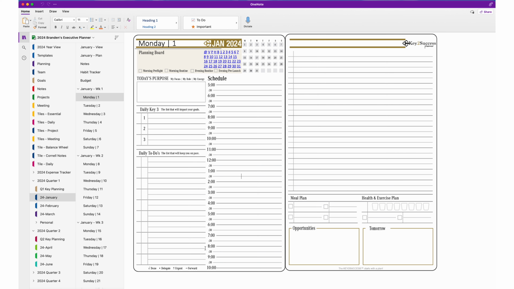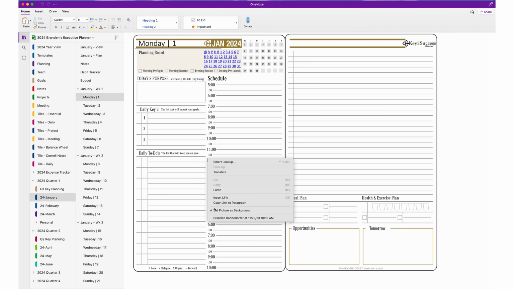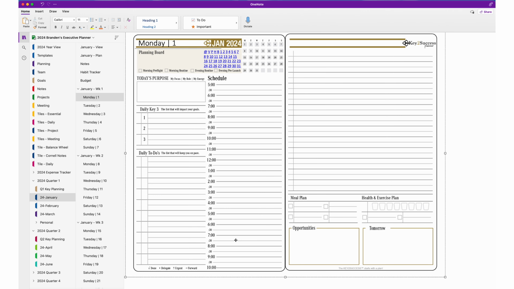What I can do is start by simply coming to the far left margin of the image that I want to get rid of, and I'm going to right click on it, and I'm going to hit set picture as background. This is best to do from your desktop computer because it's going to allow you to have the opportunity to see all the individual tiles that are on here.